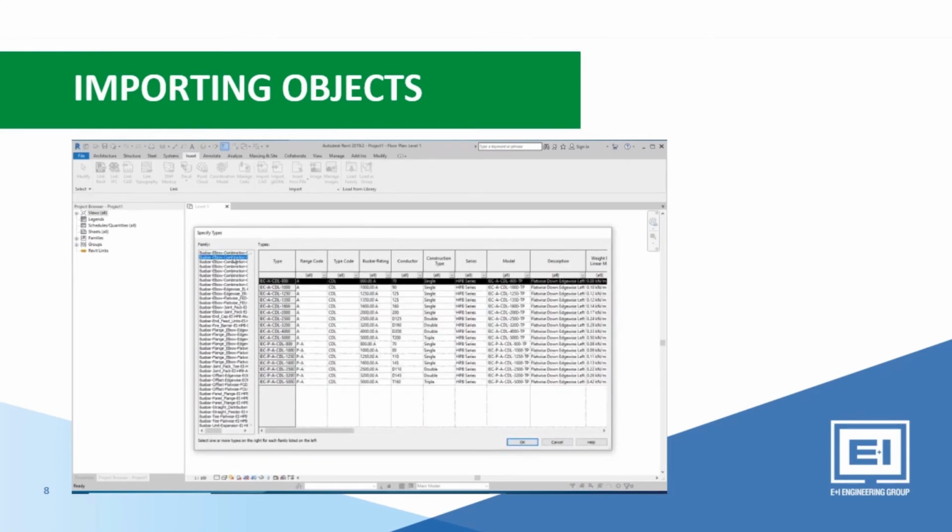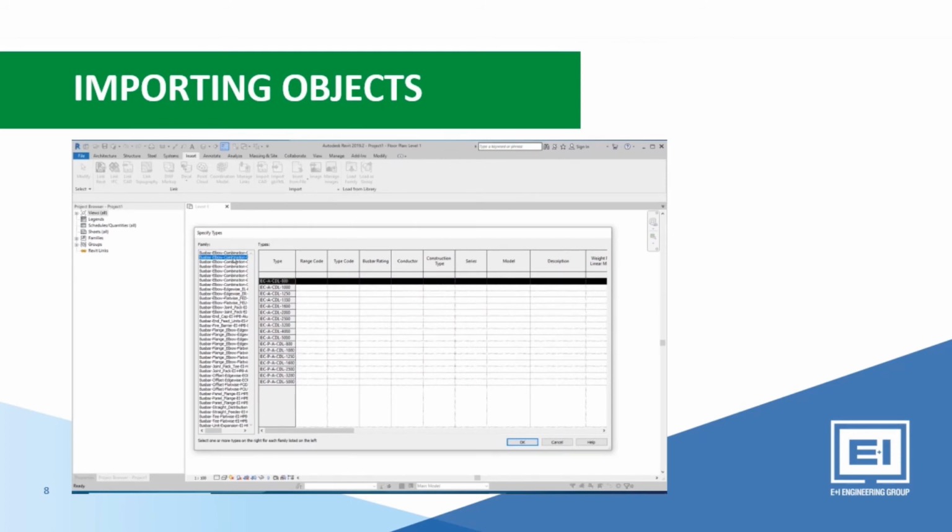From here, you will be presented with the Specify Type window. On the left shows the RFA families. On the right, the individual types for each family are shown. Click the top family on the left, then select what type you need. They are organized in order of rating.